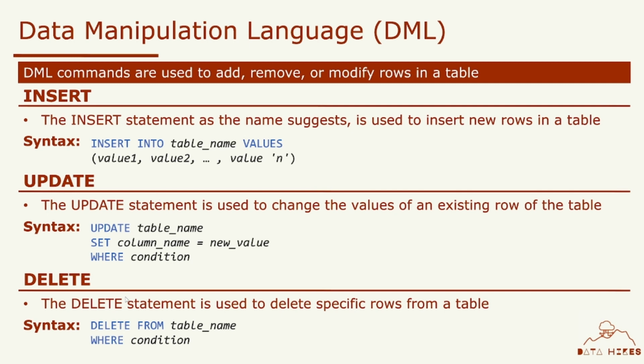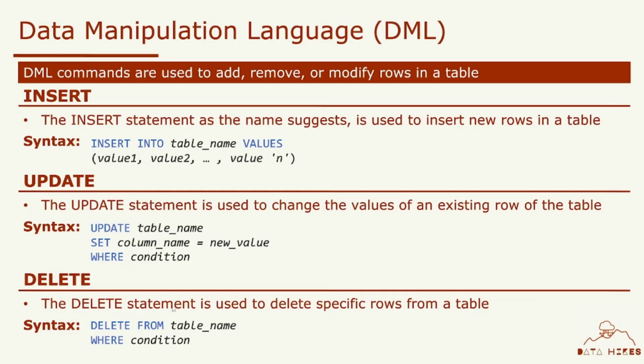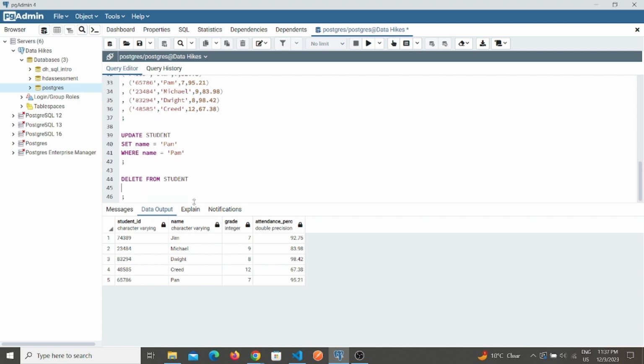The delete statement is used to delete specific rows from the table. So we want to just remove some rows from the table, and that's where the delete statement comes into play. So delete from student, what does it say? Delete from table name, where condition. Again, which row do we want to delete? So let's just say where attendance percentage is less than 70.